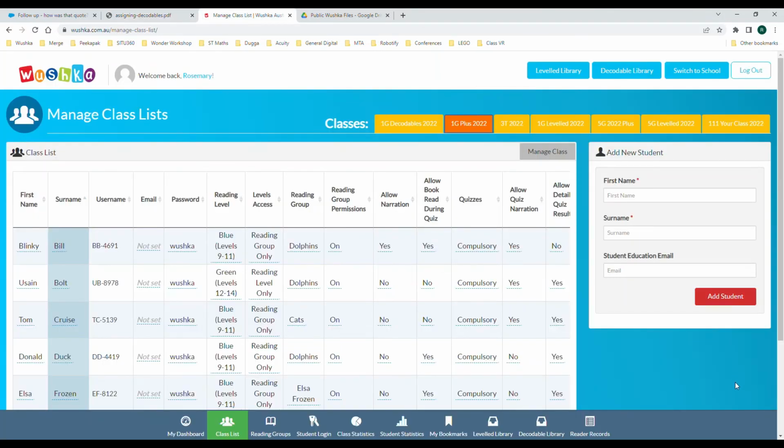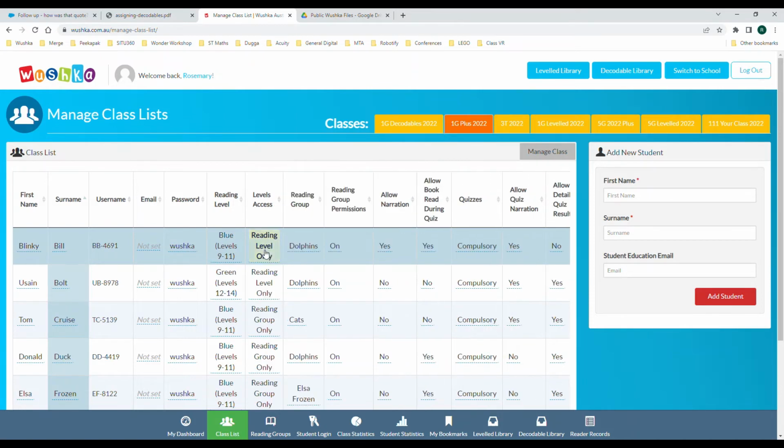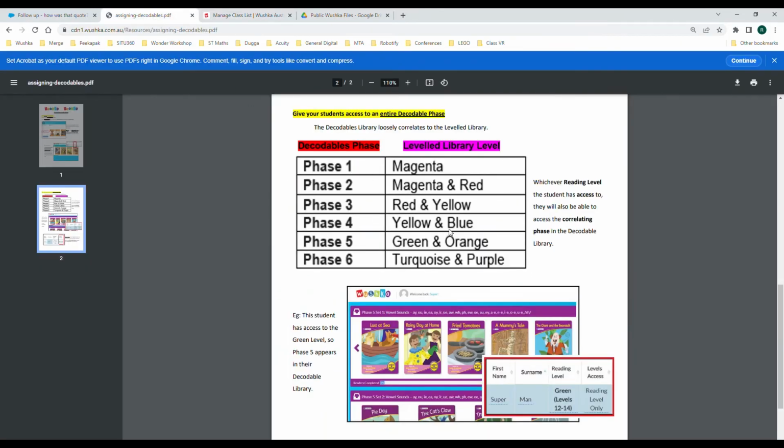Back on my class list page, because we gave our demo student access to the reading group only, we saw before that that enabled them to see only those reading group books. Now, if I change this setting to reading level only, I can see that the level which he has access to is blue. If I have another look at my correlation chart, I can see that when the student has access to the blue level, that will correlate to phase 4 of the decodable library.